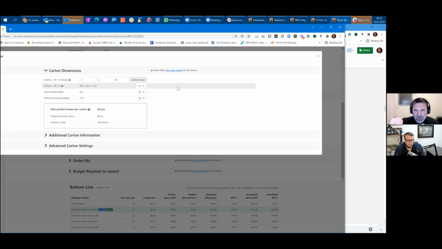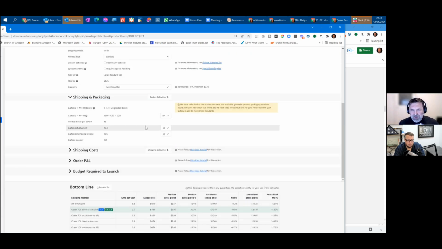So this is going into a lot of depth on your carton and optimizing your shipping and your logistics in general. This also affects your costs when it's stored in a warehouse. It's going to tell you how many cartons you have in this order.